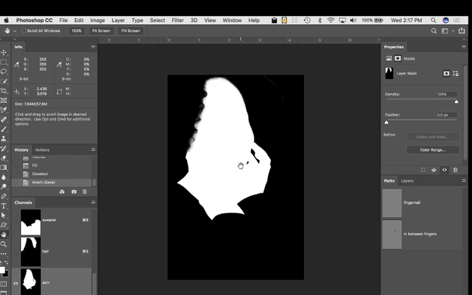So then to get the skin, we only have four areas of this image. We have the background, the sweater, the hair, and then the skin. That's the fourth one. If you make a blank channel that's filled with black and you load the other three selections and fill them with white, what is left over is your skin. Make sense?